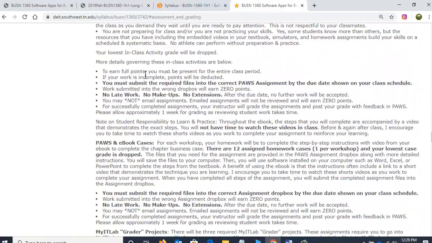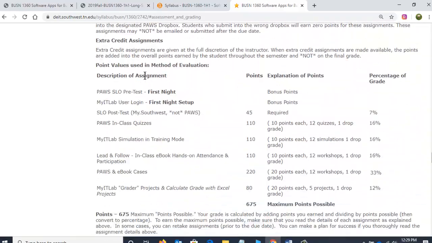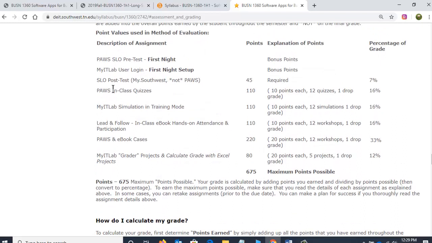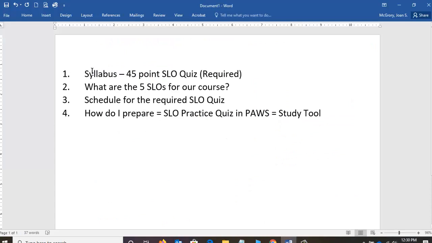And let me scroll down the syllabus a little bit more, because what I want you to see is, where does it fall in? I'm sorry, I'm overlooking. I was looking for it at the end of the semester. Here it is. It's the SLO post-test, and there it is at 45 points. Okay, so this is what we're studying for. This is what we're preparing for. So that's the syllabus, and it explains the test a little bit to you.